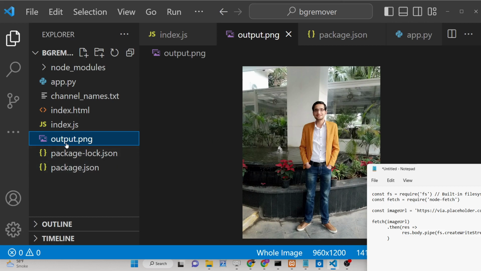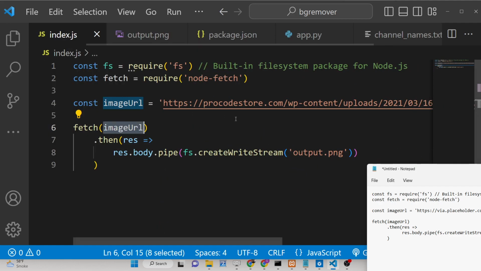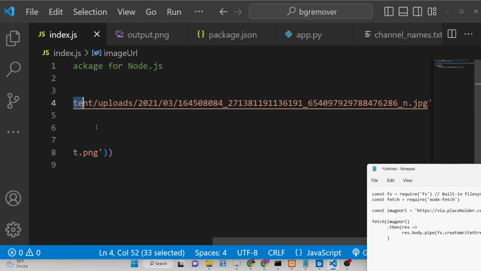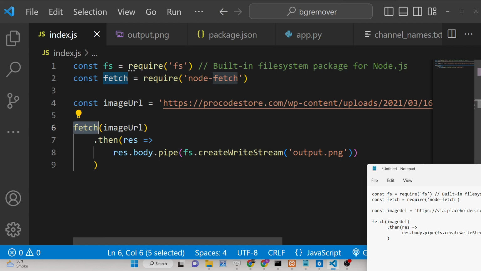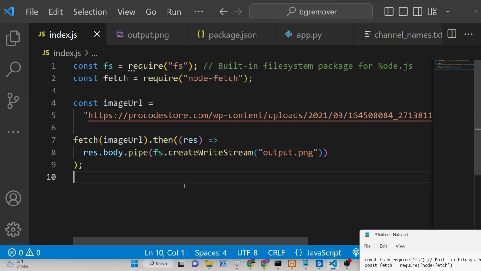So you can see that it is a very simple example. Inside this code we are requiring this module node-fetch, and after this we are putting the URL of this image, and then we are simply making a fetch call to this image URL, and this returns a promise. So inside this response object we are creating a file on the local machine, which is output.png. You can see that. So we are simply saving this file on the local machine.